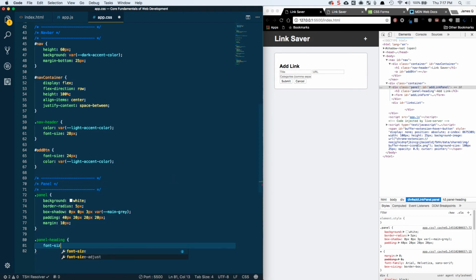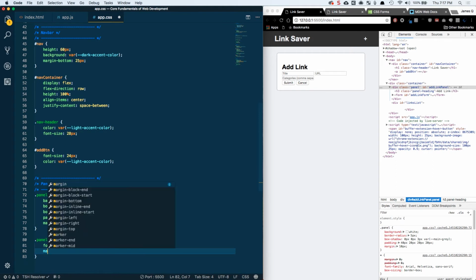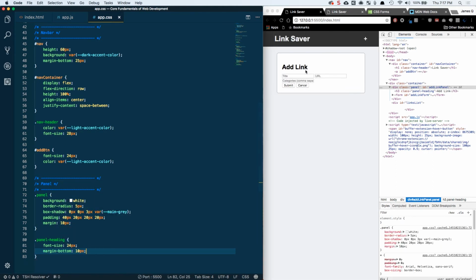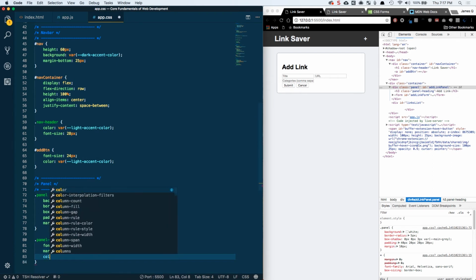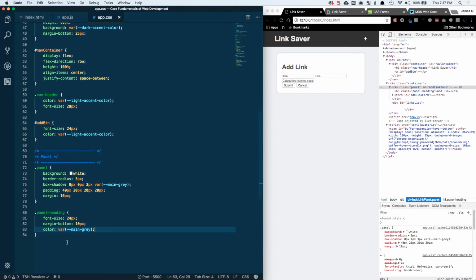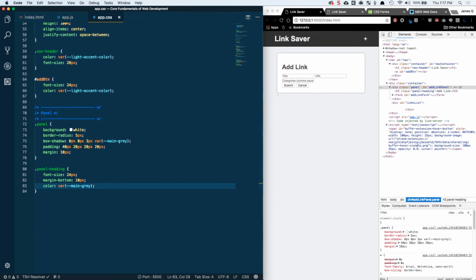So we'll do a font size of 24. Save that. Looks a little bit bigger there. We'll do a margin bottom of 10 pixels. So this is going to push down this content a little bit, give it some space. And then we'll do a color of main gray. Now main gray is going to be what we use for most of the text that we use here. And that's what we're using right here as well. So there's our panel. Again, these things are going to be reused across different scenarios.